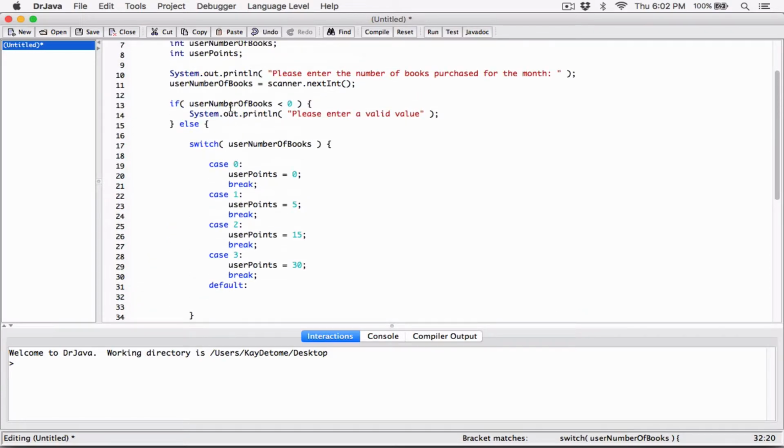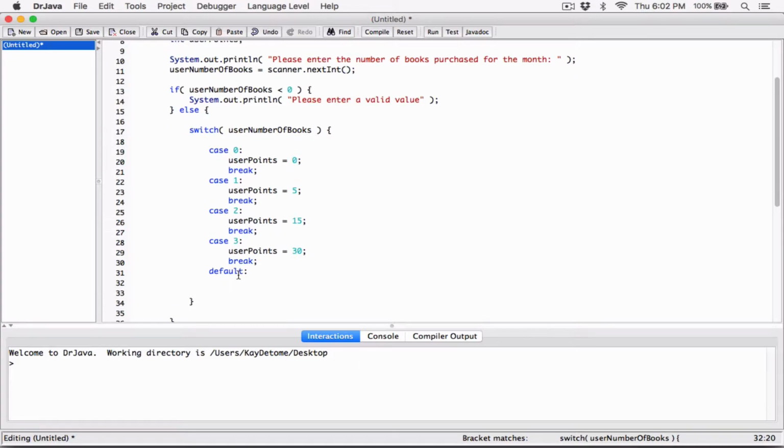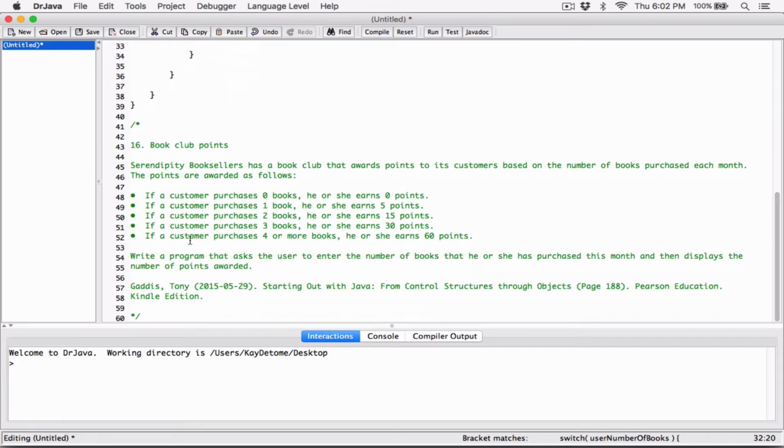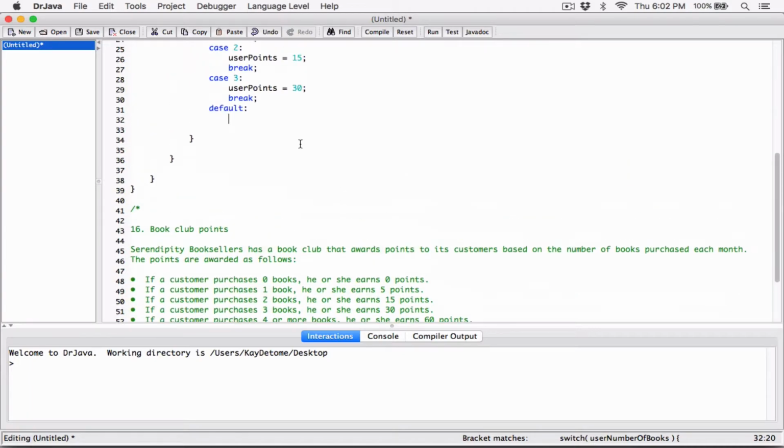Because over here we said if the user number of books is less than 0, meaning if it's a negative number, basically. If it's not, then start a switch statement. Then we know that the number we are dealing with is 0 and above. If it's 0, do this. If it's 1, do this. If it's 2, do this. If it's 3, do this. If it's none of these, then that means that the number is 4 and above. And that's what we have here. If the customer purchases 4 or more books, he or she earns 60 points. So default, then user point is going to be equal to 60.